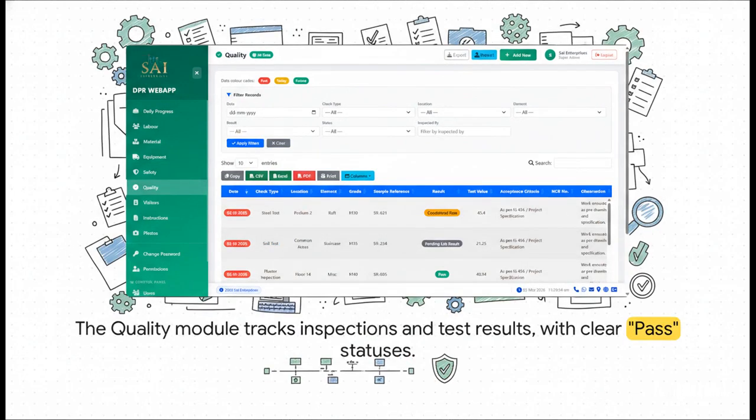And then on the quality side, this gives you a verifiable paper trail. Every inspection, every test result, it's all logged right here. You can see these clear statuses like pass or conditional pass, which ensures that every single piece of the build sticks to the project specifications.